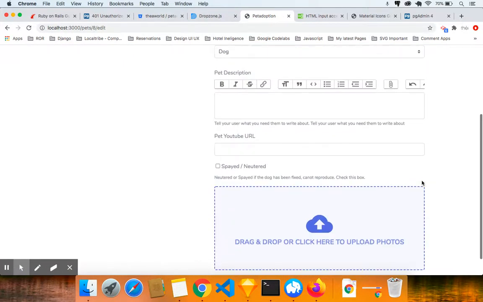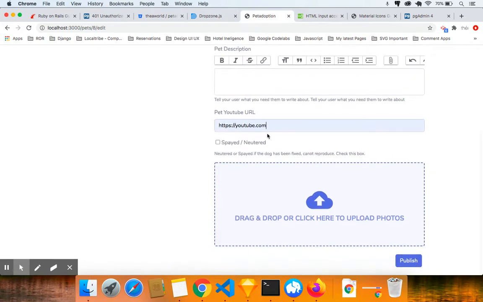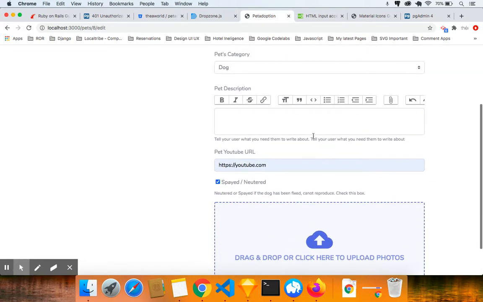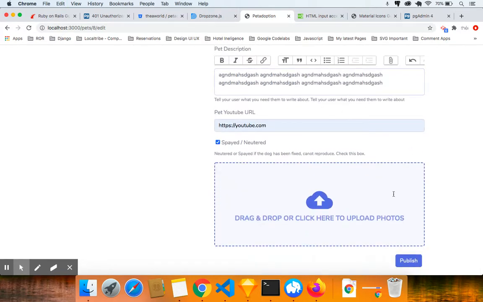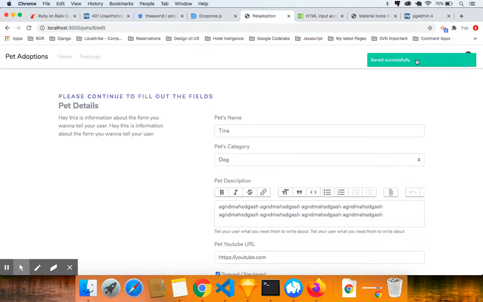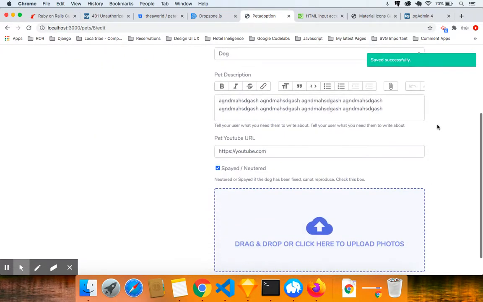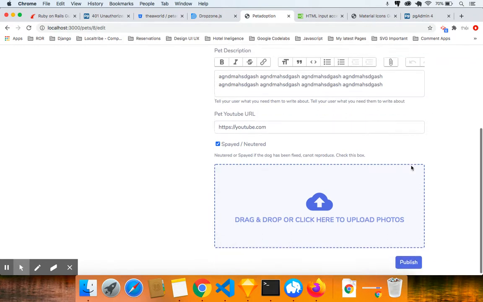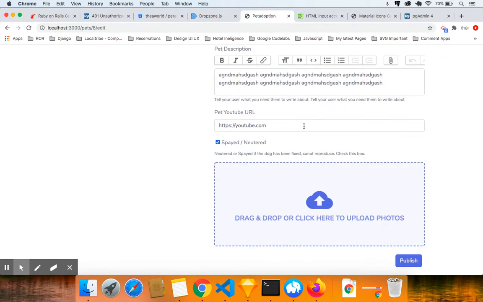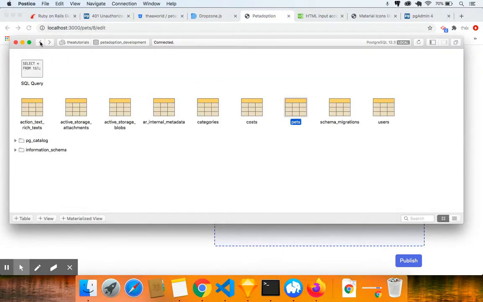Okay, so now if I add a Vimeo or YouTube URL, and I also click the is paid, and I write a bunch of words here. Now these things should be updated in the database. If I click publish, there, saved successfully. So now we have the update method completed, and we can open our database, regardless of which GUI you want to use.